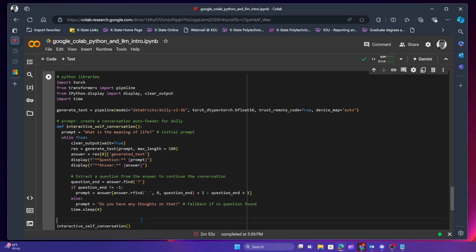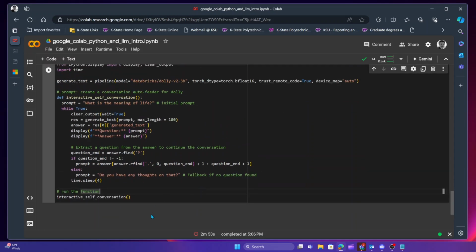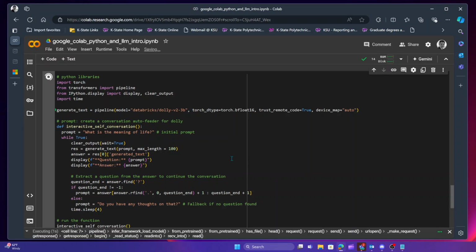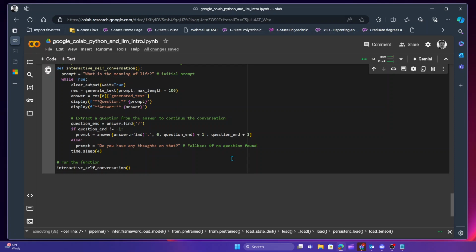Let's execute the code. Execute the function. Run the function. There you go. Interactive. Okay, this looks good. I think we're in good shape. I am going to run this and see if it runs on the first go. Hopefully I didn't make any mistakes.